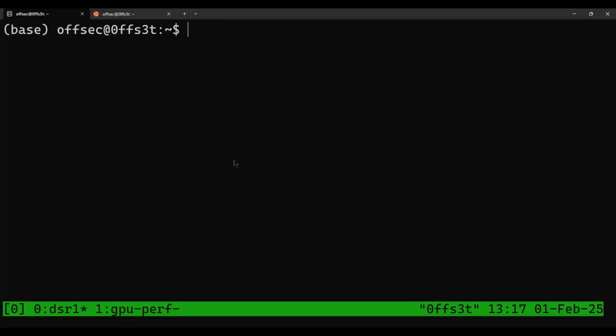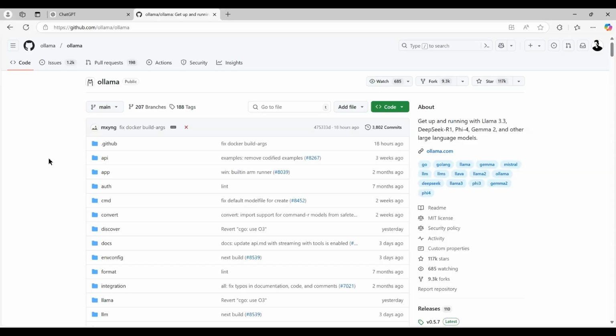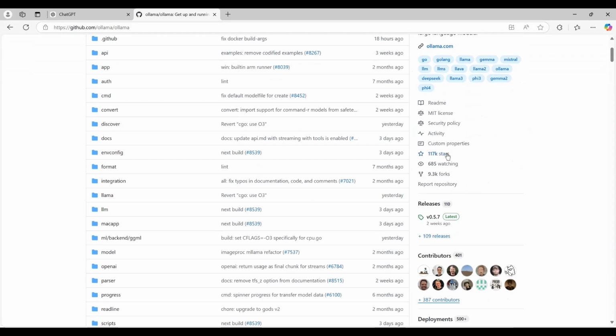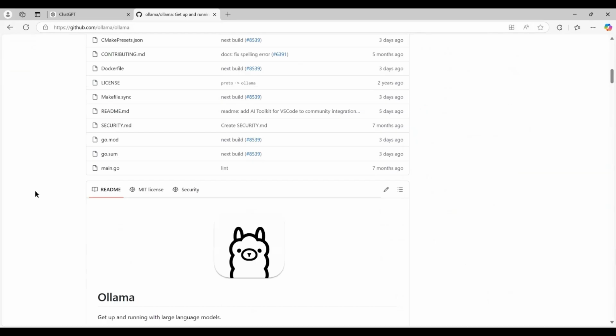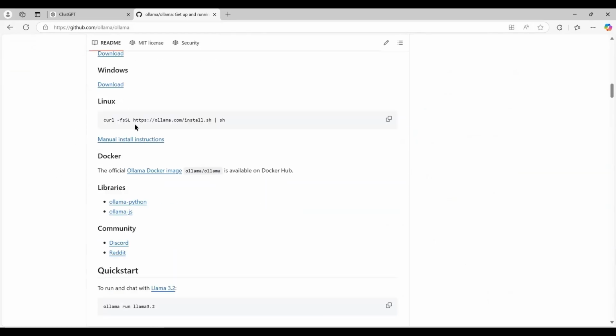Okay, so for you to have access to DeepSeek, you need to download Ollama. Let me show you the website where you can download Ollama and its different aspects. You can visit Ollama. It's also open source and it has a lot of stars, 117K. Once you go there, if you are using Linux, you just run this command. That's it.